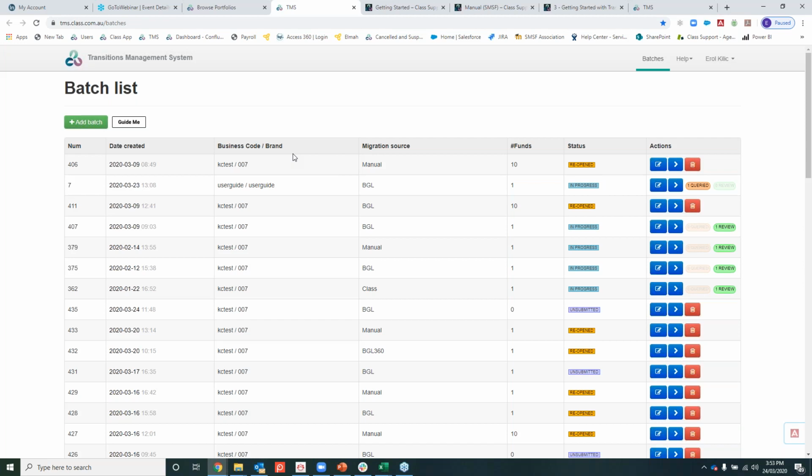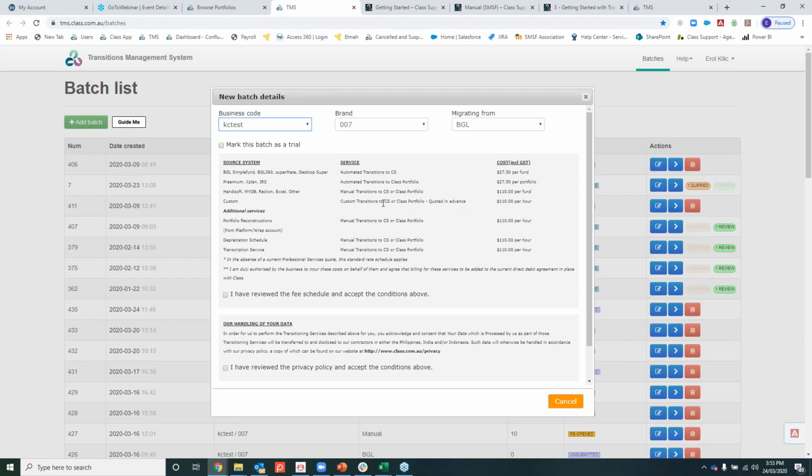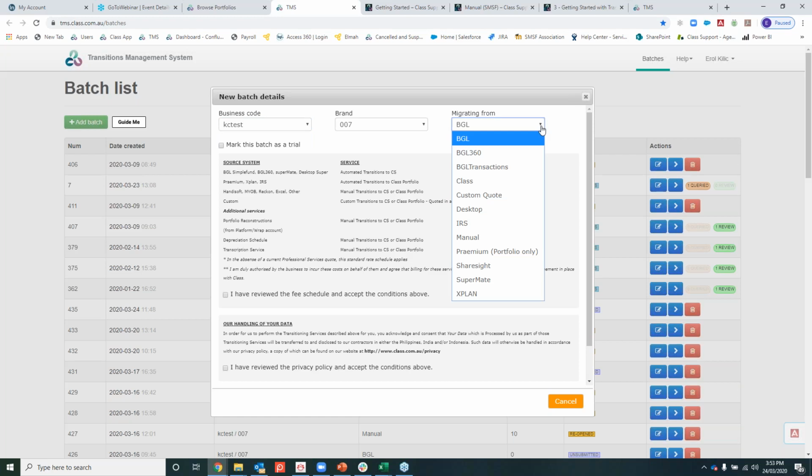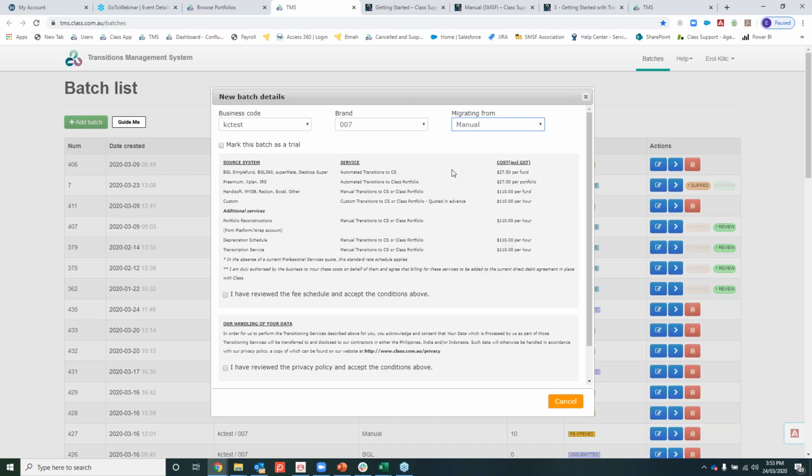So I'm not going to use the Guide Me button. What I'm going to do is click on the Add Batch button here to start the process of creating a new batch. When we select Add Batch, it will open up a new batch details window. From here, we would select a business code and a brand. In this scenario, I'm just going to leave that as is. But what I am going to do is change the migration source. I'm not migrating my fund from BGL. What I'm doing is migrating it from a manual source, so I'll select manual.